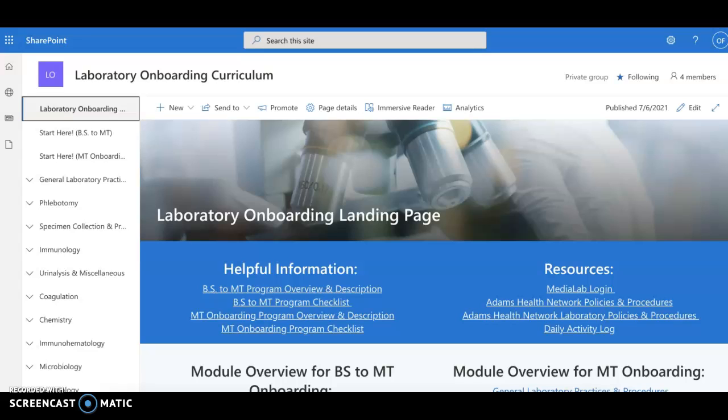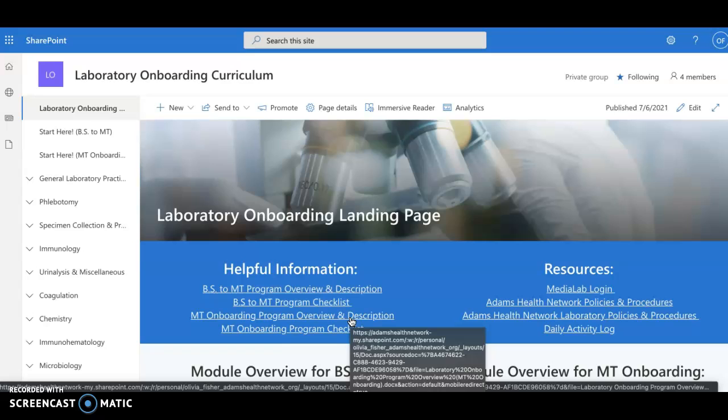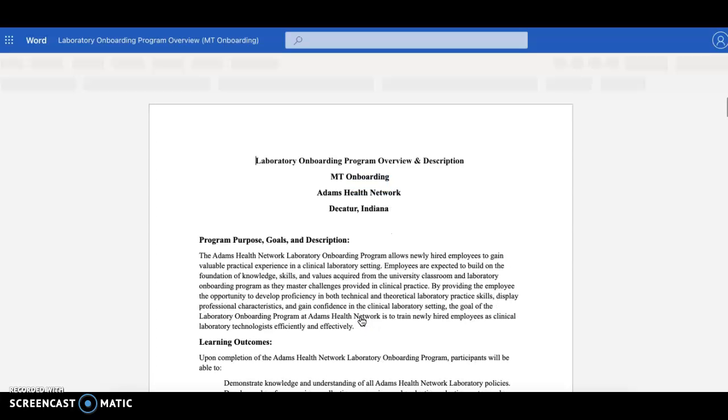This first video is going to show you the types of assignments that you will need to complete in MediaLab, while following videos will discuss how to access MediaLab and how to access those assignments. But for now, we are just going to focus on what you need to know about MediaLab assignments. The page that you see on your screen now is once again the laboratory onboarding landing page. This is what you'll see every time you log into the SharePoint site. And I am going to go ahead and click on this MedTech onboarding program overview and description.